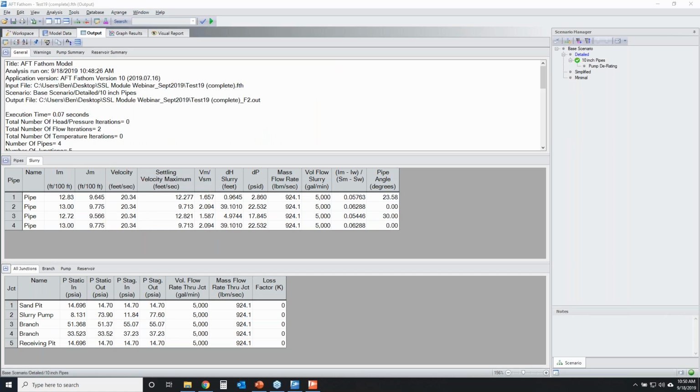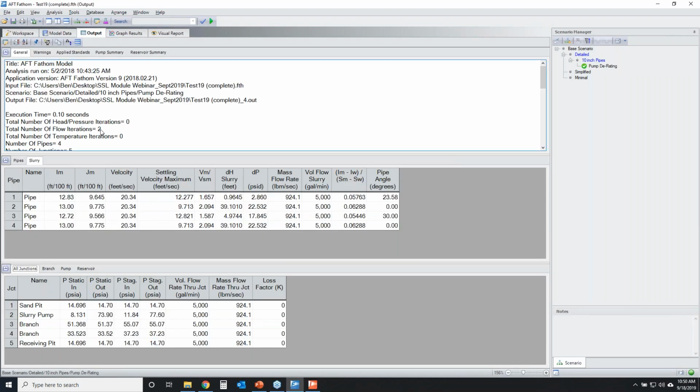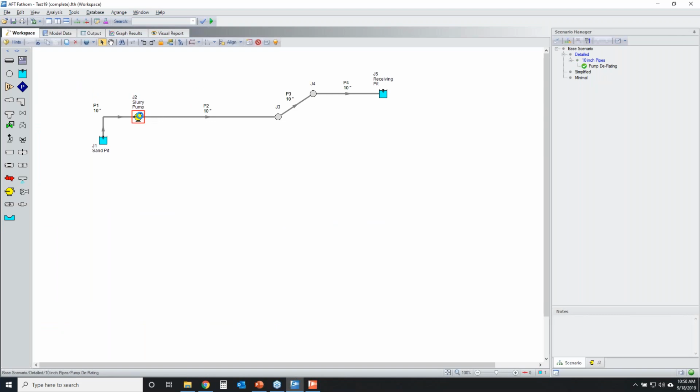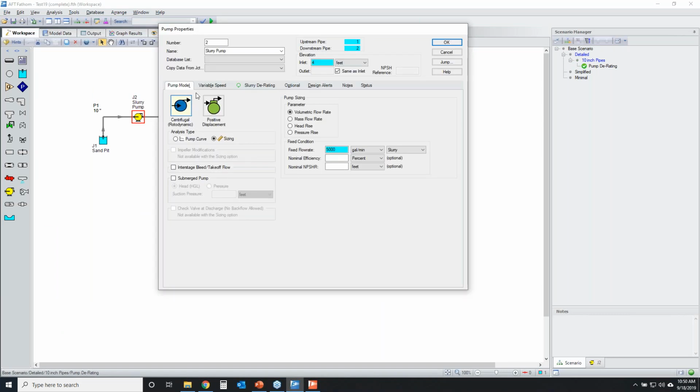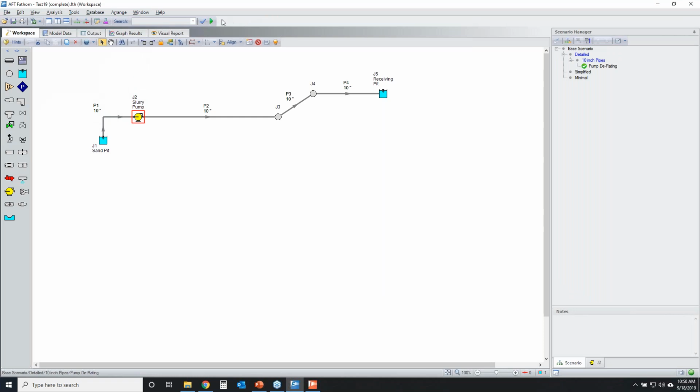All right, let's take a look at our pump derating factors now. So if I derate my pump performance, nothing has changed in the system. The only thing that I have done is I have turned on the slurry derating factor. So here, I actually have some fine particles in the slurry, and my impeller size is going to be 26 inches in diameter.